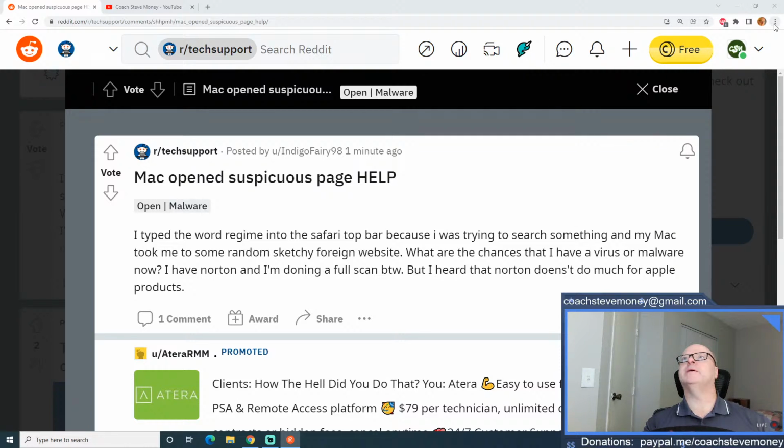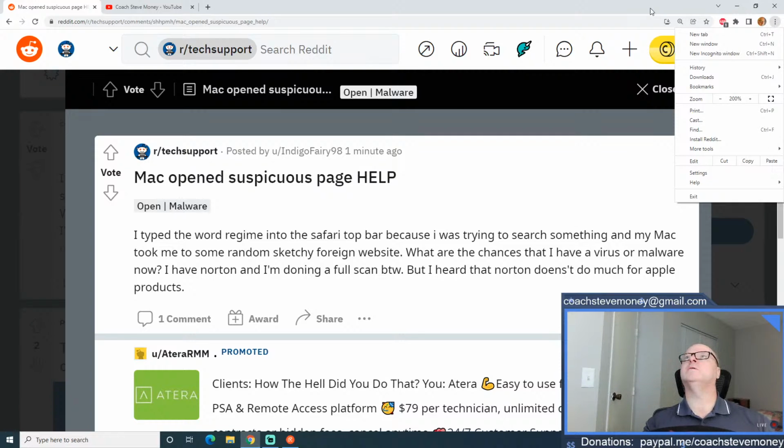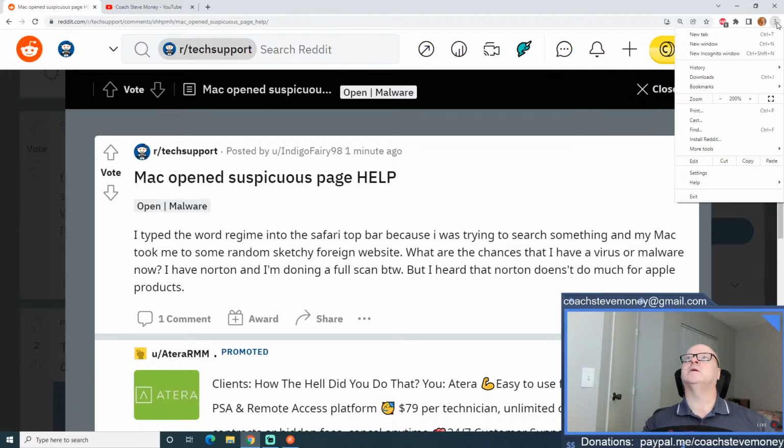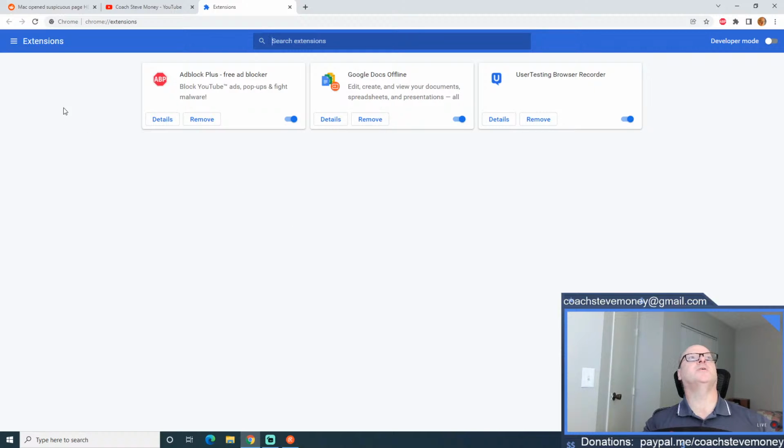Let's see where that is. So on Chrome, if you want to see what extensions you have, you click the three dots up at the upper right, and then you go down, under more tools and then extensions, and then it'll show you what extensions you have. I have Ad Block Plus, free ad blocker, and I have Google Docs Offline and user testing browser recorder, all of which I know about, all of which I purposefully installed. And so if you have any other junk in there, you can turn it off. You can click on remove.